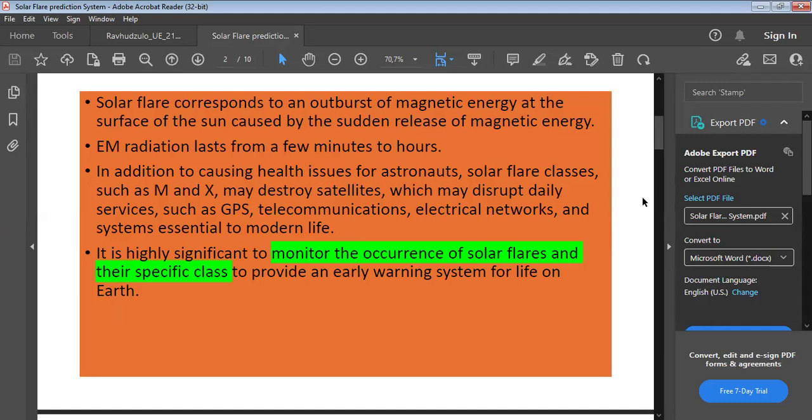Over the years, solar flares have been defined by various studies as large eruptions of electromagnetic radiation from the sun that can last from a few minutes to sometimes hours. So it is an outburst of electromagnetic energy at the surface of the sun. Solar flares have been classified into 5 classes: A, B, C, M, and X.